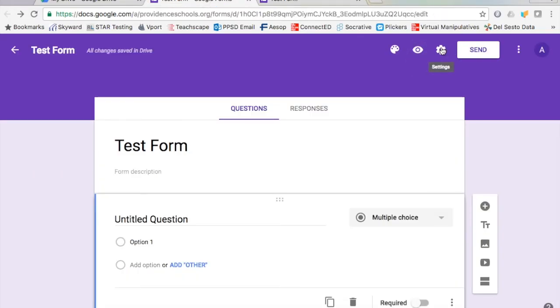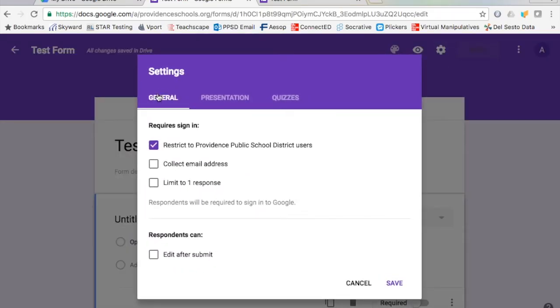The gear wheel takes you to the form settings. Here, we have General, Presentation, and Quiz settings. The first checkbox sets the permissions for this form. Right now, it is checked so that only viewers with a providenceschools.org account can view the form. If you plan on people outside of that domain completing the form, you should uncheck that box.